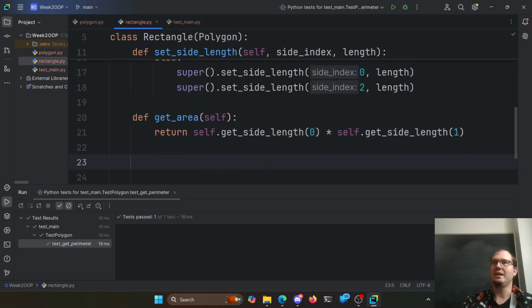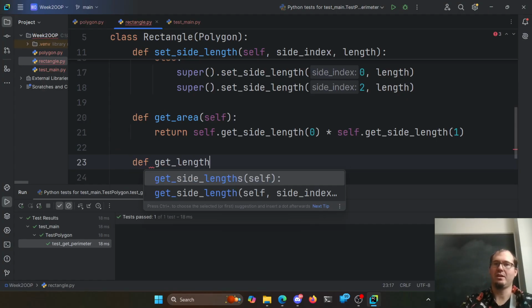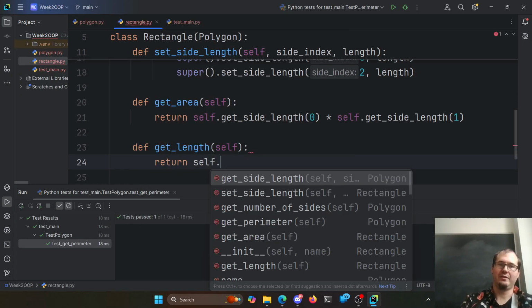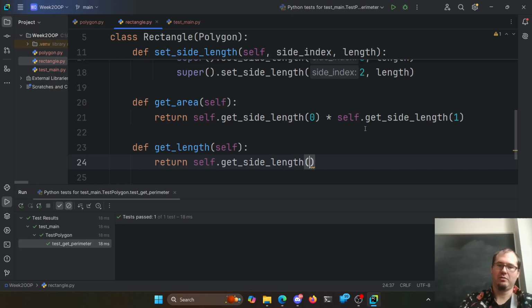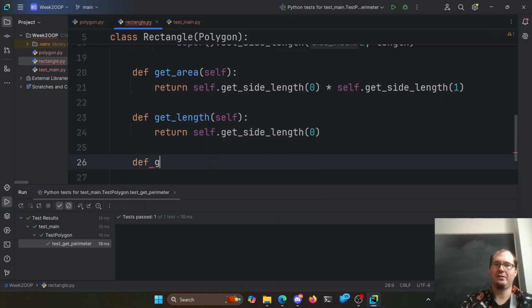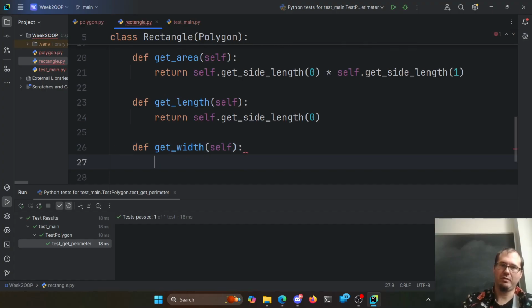Now, I could add a get length and get width if I wanted to make rectangle a little easier to use. Totally optional, but we can get length. So return self dot get side length. I don't know, are lengths the evens and widths the odds? It's okay. How about we call it that?